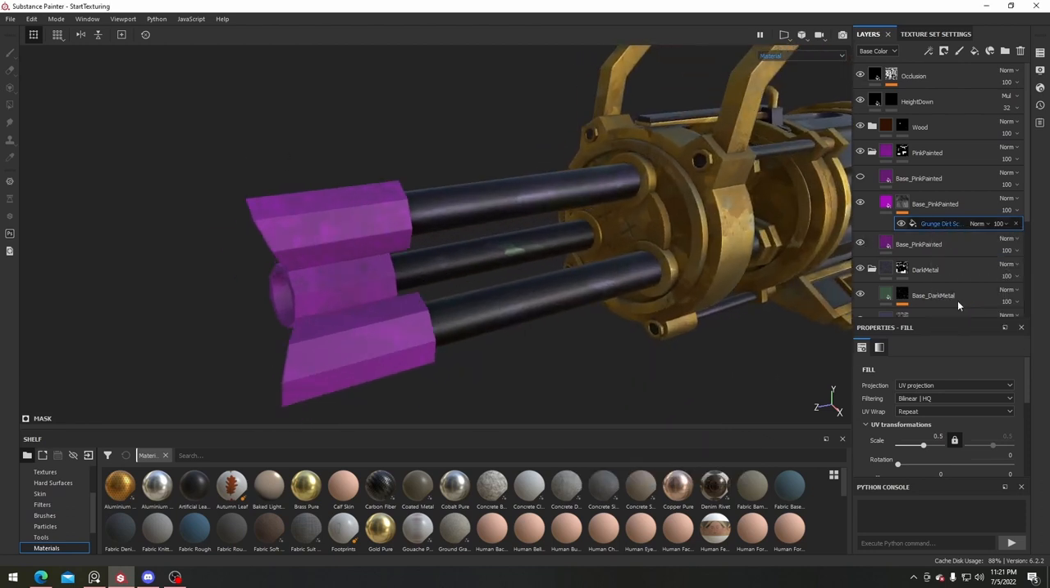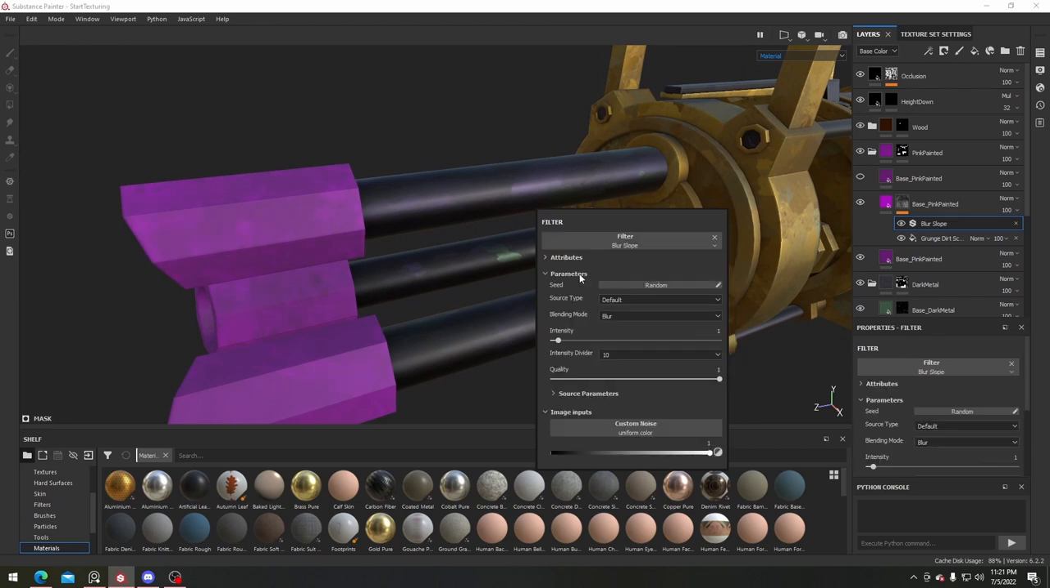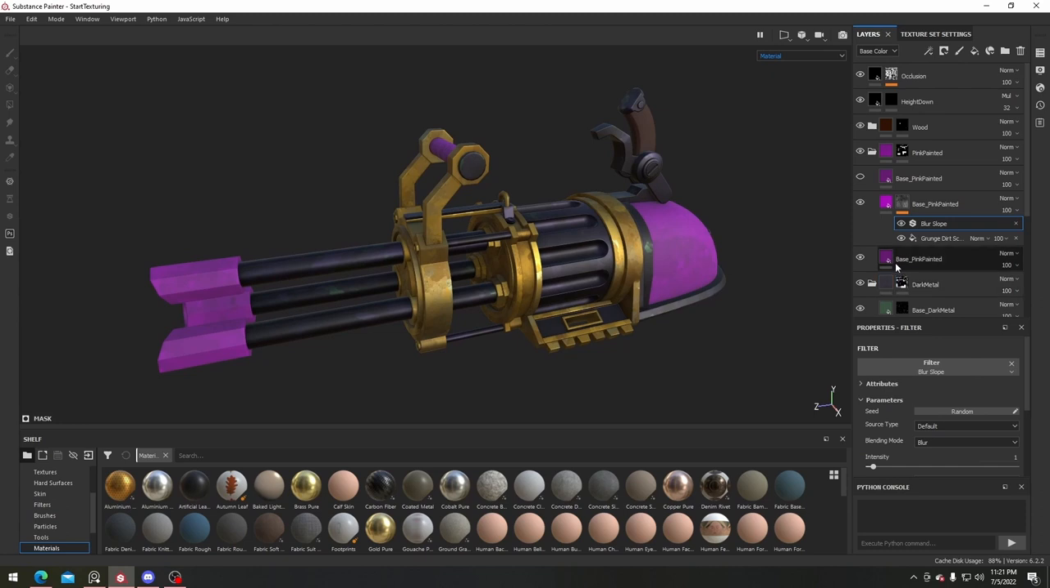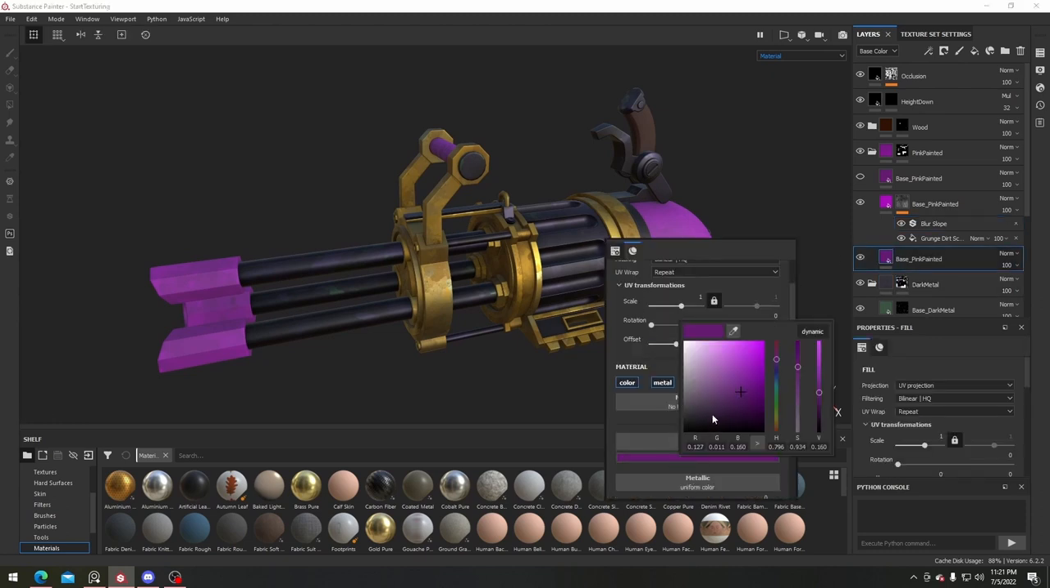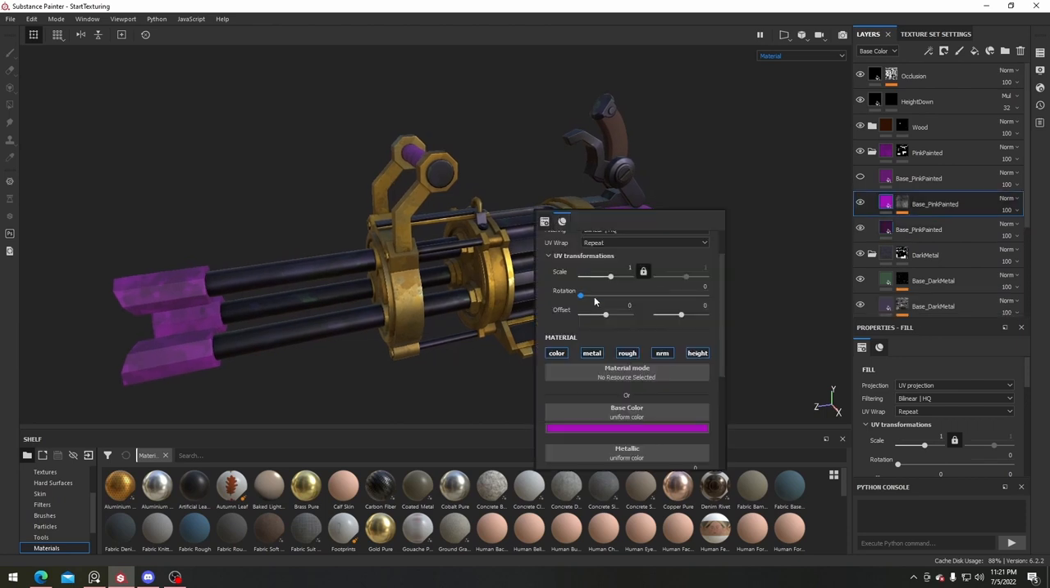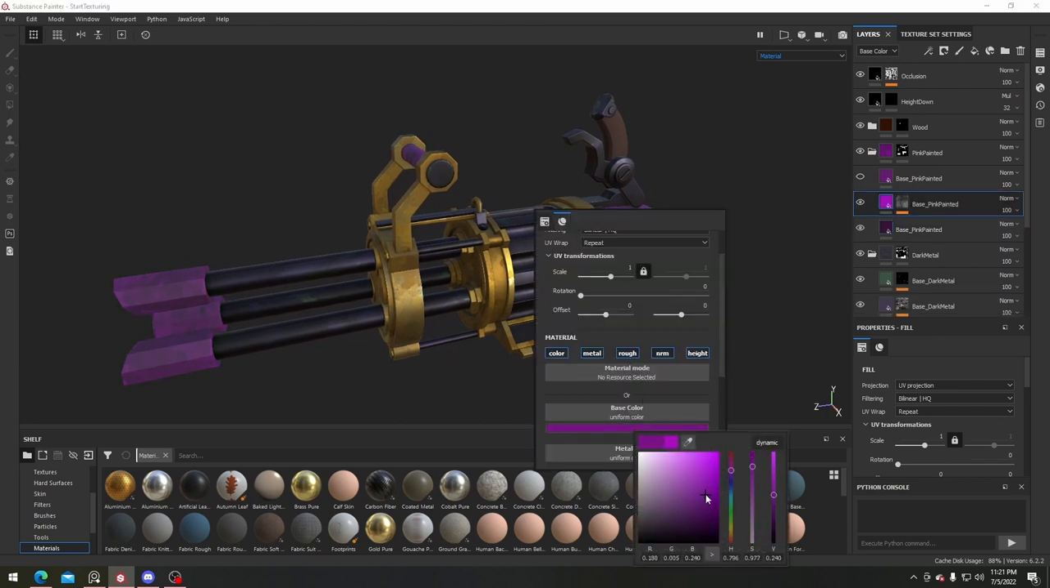And then I'm going to just add in a filter, and same filter, it'll be the blur slope. So we can have some cool little color variation. And I think overall, I want it to look a lot darker than what it is now. Like so. And this one, I'll also just make it a bit darker as well.